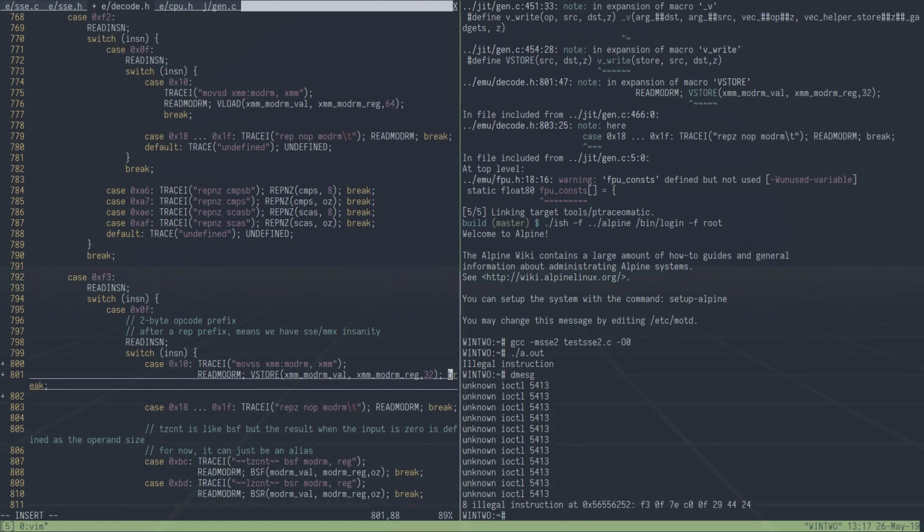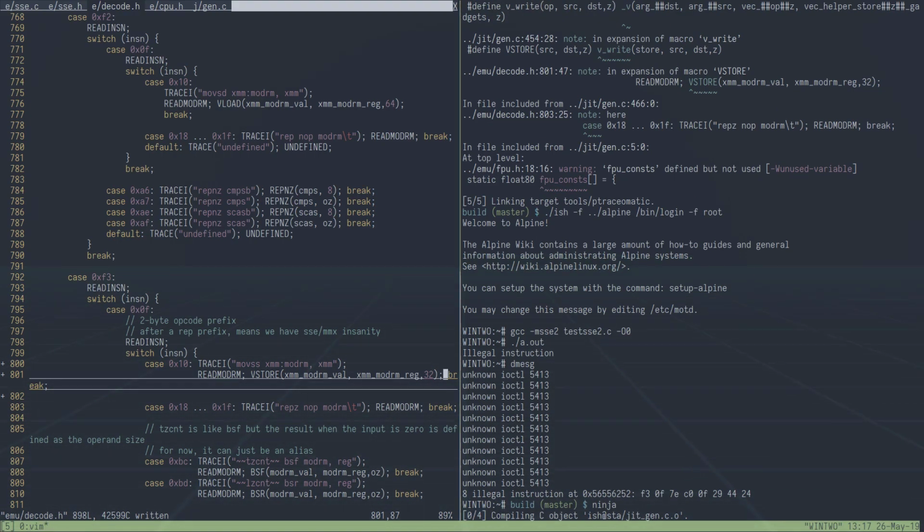Do you have a line limit? Where should I go? I mean, you can put the break on the next line. It's probably okay.